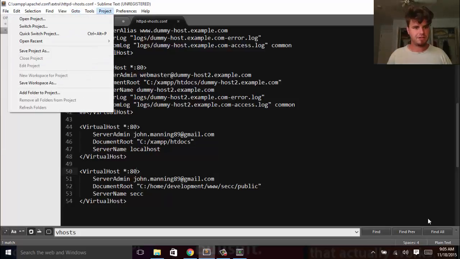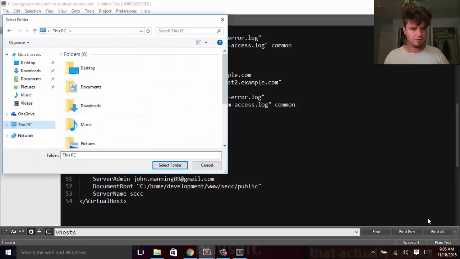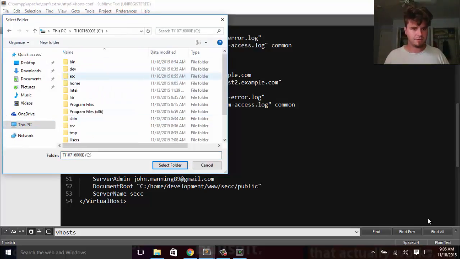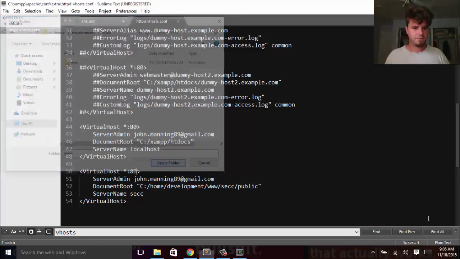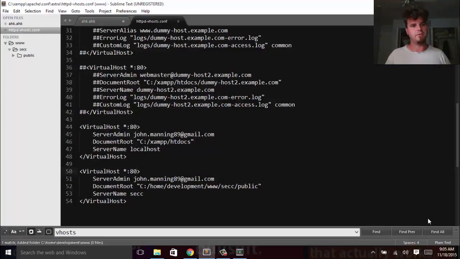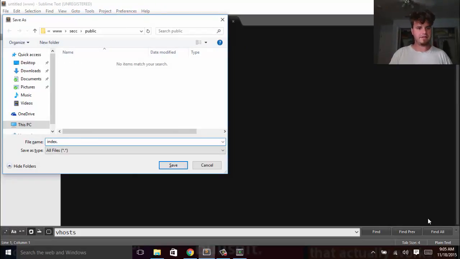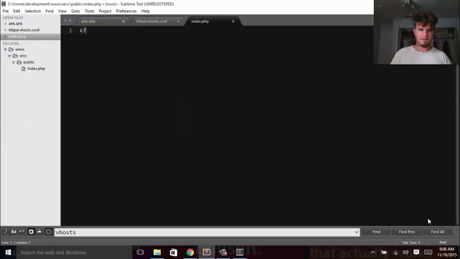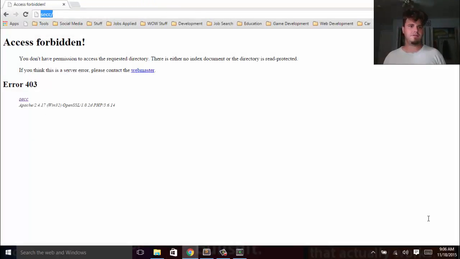And within here, I'll open this in Sublime Text. I'm going to use the project tab and add a folder to the project, and go to home, development, www, and put the whole www folder in here. Now I'll be able to use this like a file explorer and make index.php and echo hello. Okay, we still have access forbidden, and that's just because of the rules.